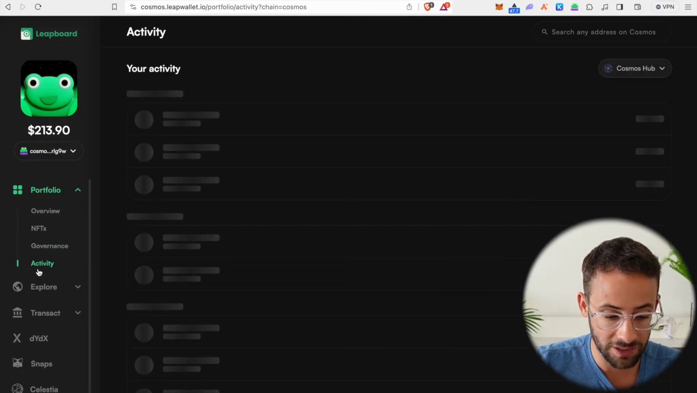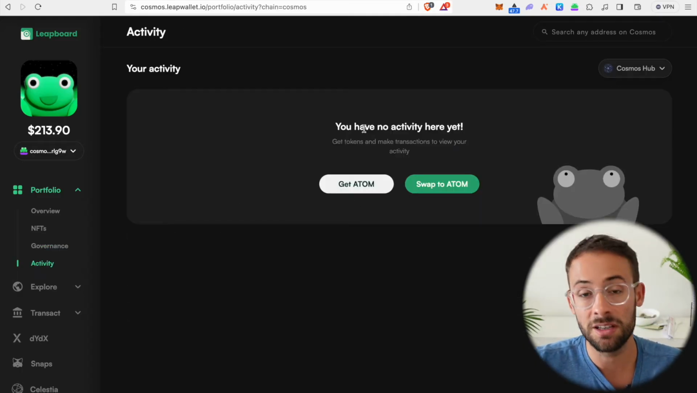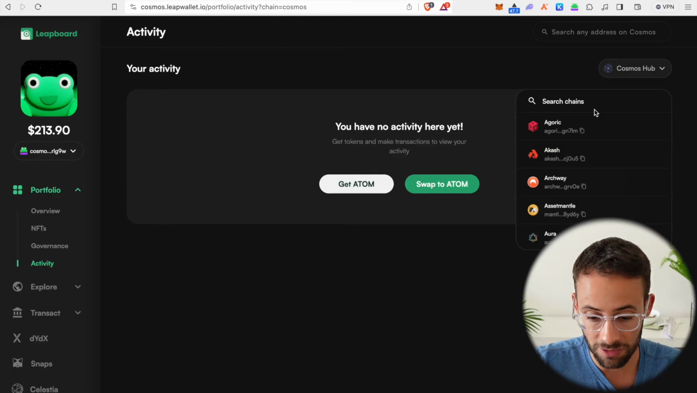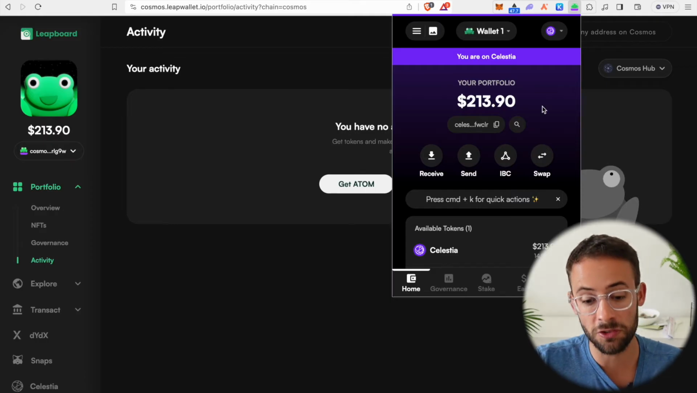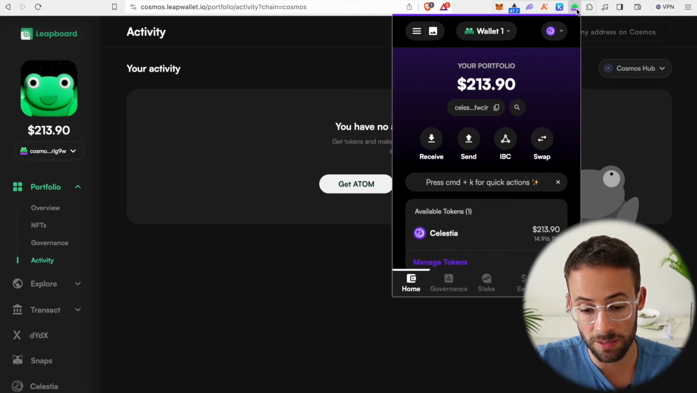And on the activity tab, we can actually see the different things that we've done on the different networks. So anytime you make a transaction, it will pop up here on the activity tab. Now, some of these features can also be accessed within the browser extension.